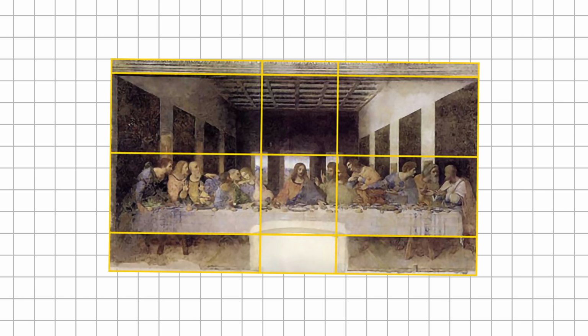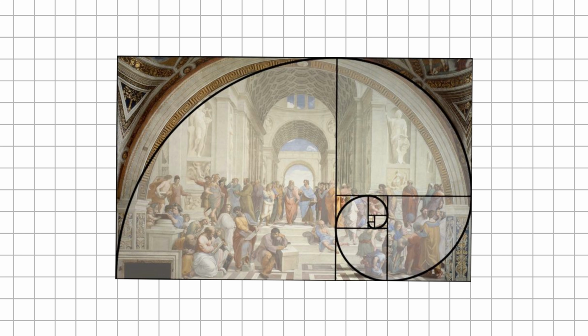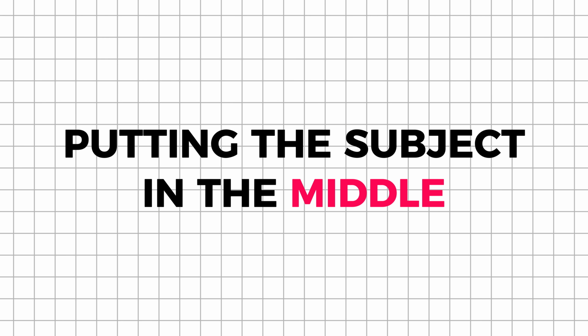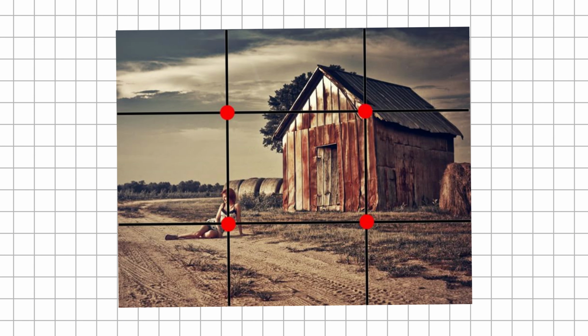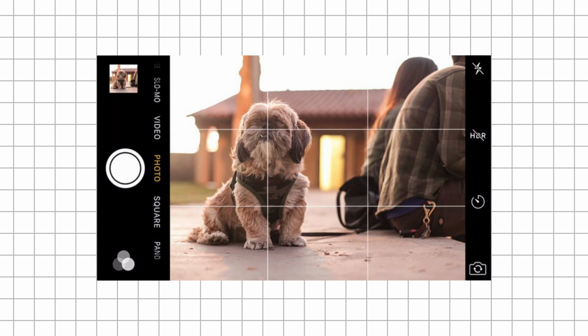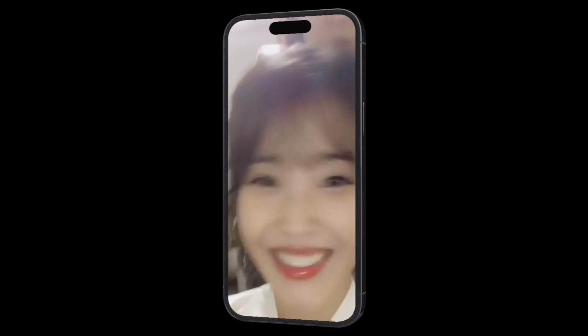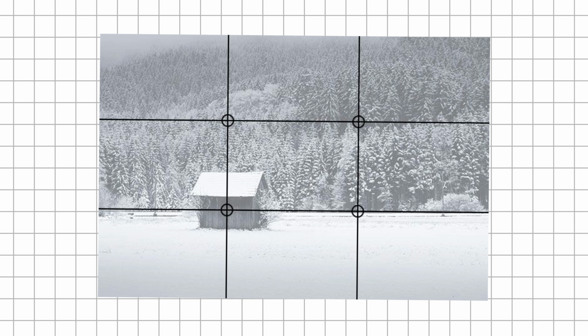Some people call it the golden section, which is different from the golden ratio, but I just call it putting the subject in the middle. This is the rule of thirds. Science says your eyes naturally look at these sections first, so it's best to put your subjects here. You've probably seen this grid on your phone camera. So next time you take a picture, make sure your subject is in these sections.